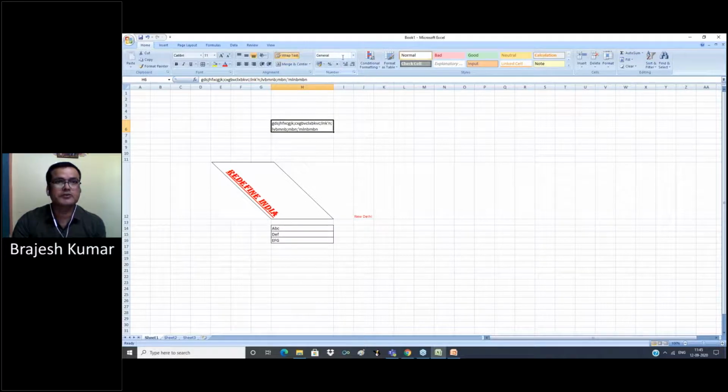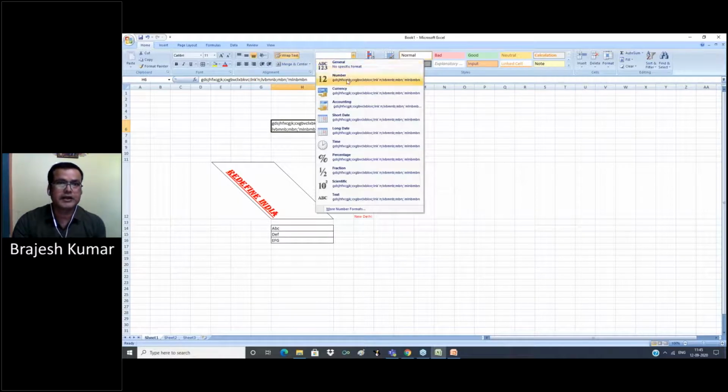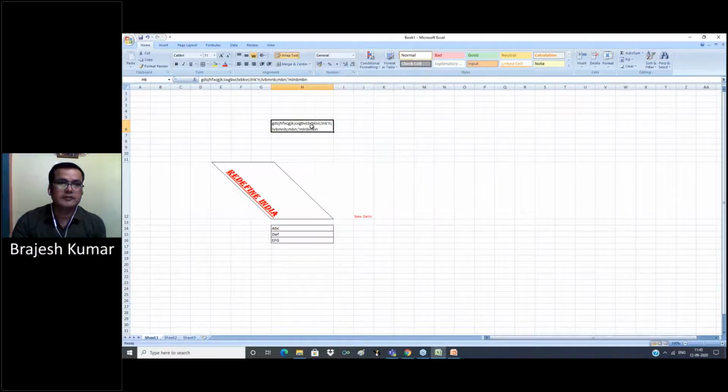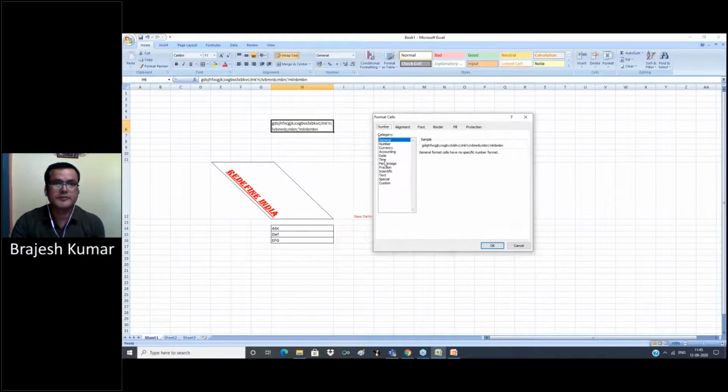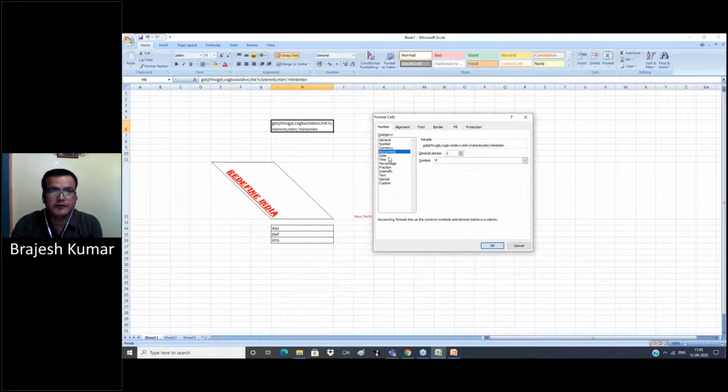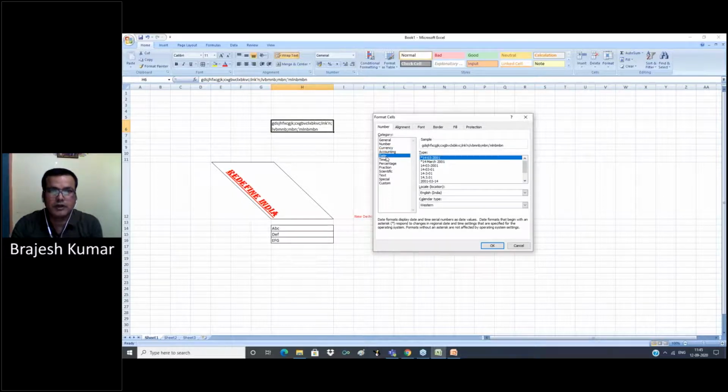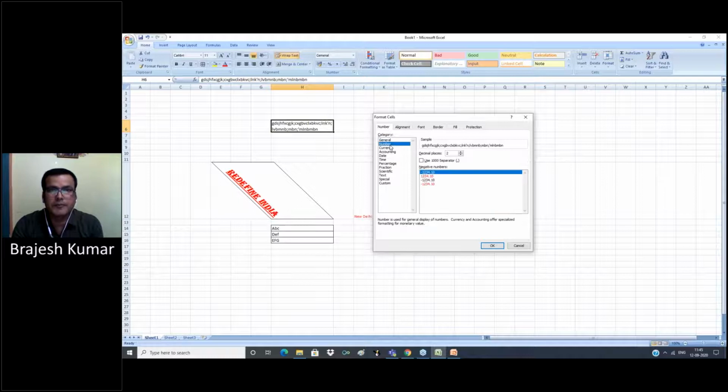General, this format is also used to format your data: general, number, currency, which is the formatting of data. This option is given under Number. How your text looks, which format you want to apply, how you want to show your date, your time, your text, your number. For this we use this option.